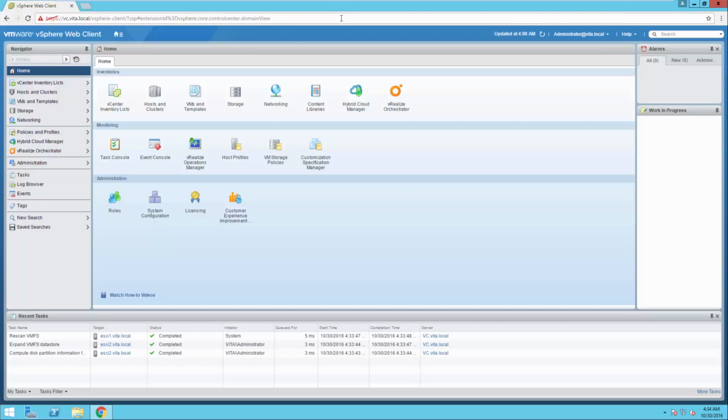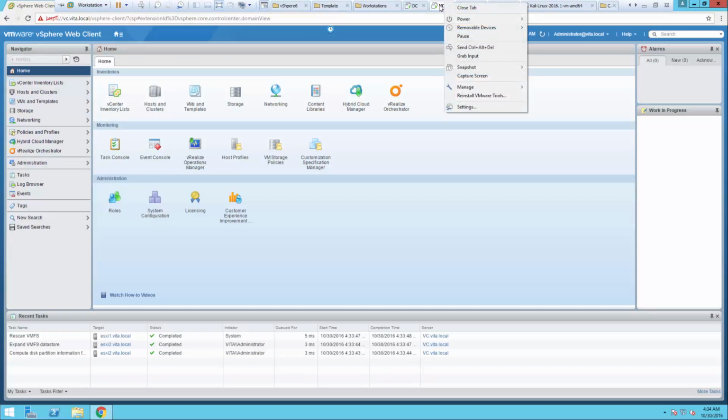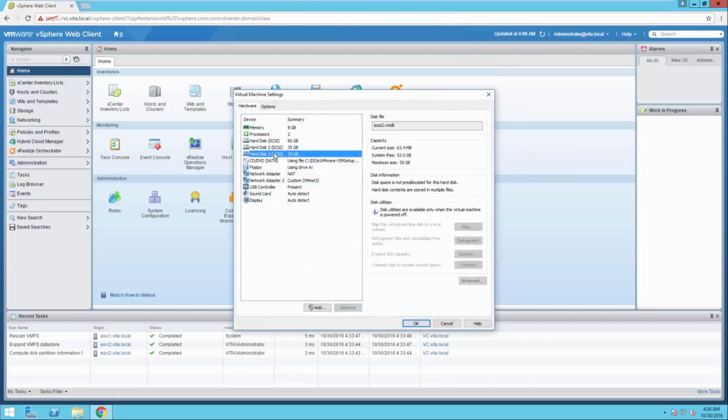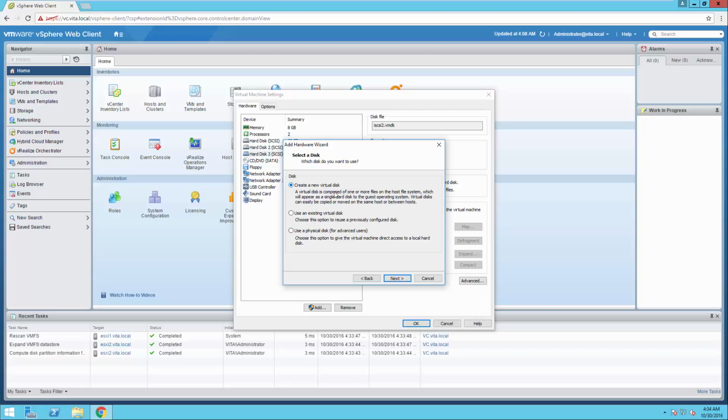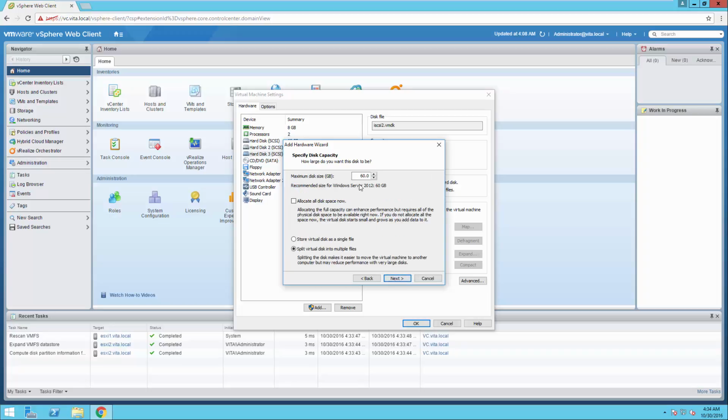Alright, so I'm going to go back home. I need to add an additional hard disk to my VC. Settings. I'm going to be adding in a new hard disk. Because my machine is on, SCSI is fine. I'm going to create a new virtual disk. That's fine. I want to add in a 35 gig drive.